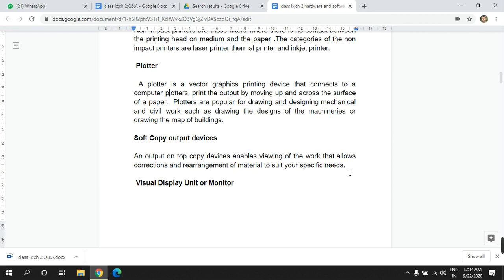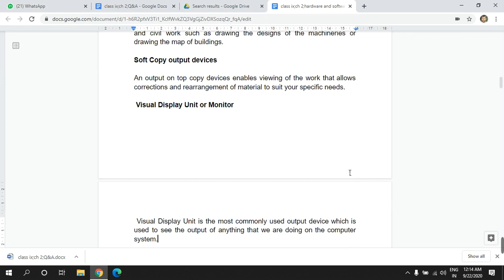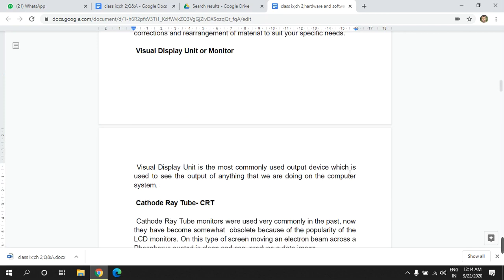Now we have learned about the devices which can give the hard copy. Now we will learn about some devices which may give the soft copy. And the first type of this device is a visual display unit, that is called the monitor, where we see the output of whatever we are doing. And the monitors are also divided into different categories. The most commonly used two categories are the CRT monitors and the LCD monitors.